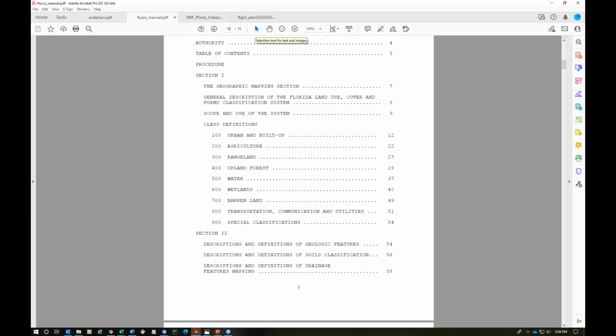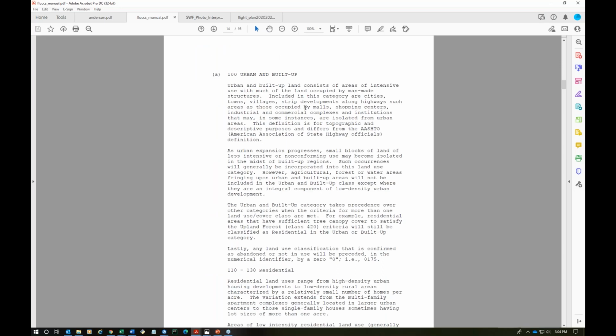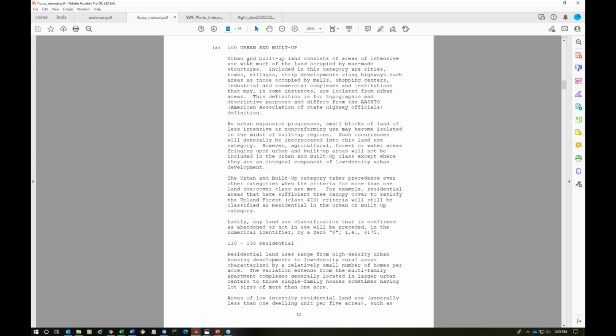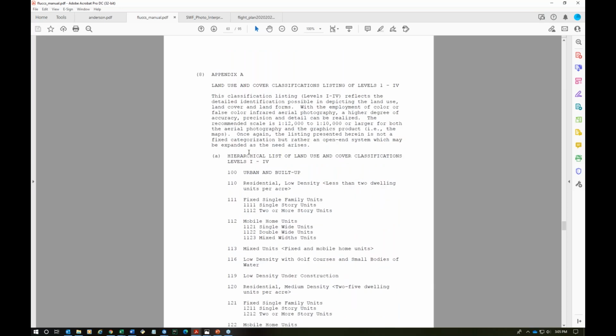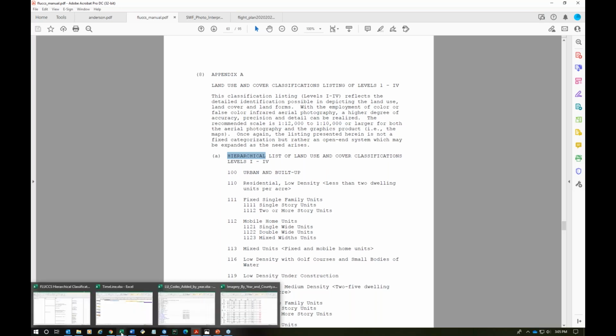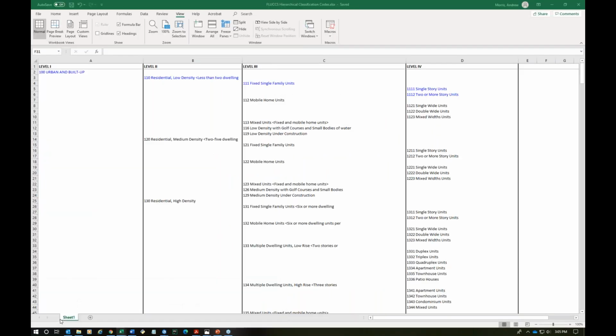So let's take a look at another page. Talking about this classification system, there's, I'm going to say this word once because it gets me tongue-tied, hierarchical classification. There's a level 1, a level 2, a level 3, and a level 4. If I can bring one of these spreadsheets up, I'll try to explain it a little clearer.